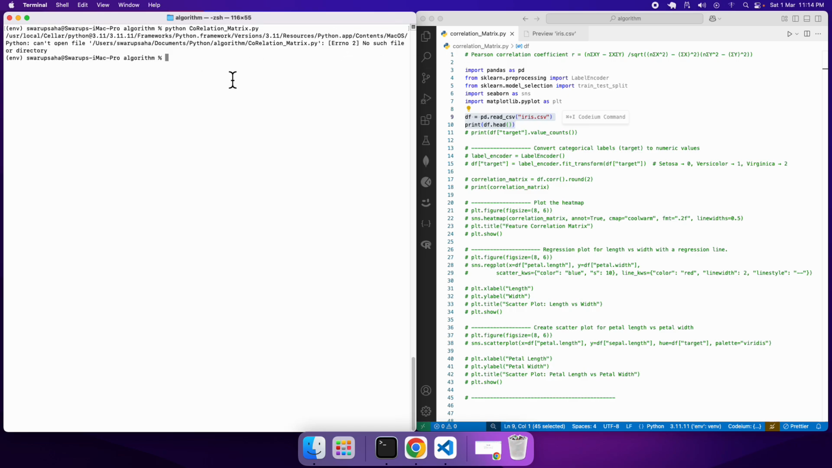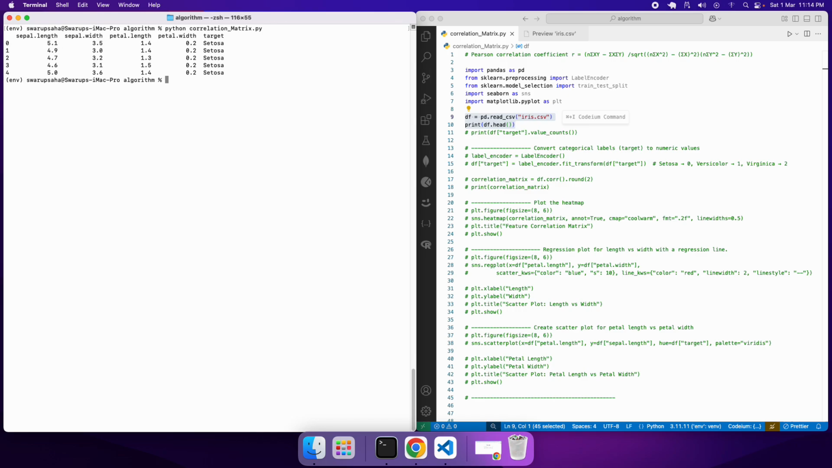I have given a wrong name. Let me give the name once again. So the file name is correlation underscore matrix dot py. I hit enter. Yes, and now we can see the first 5 rows, and here we can see that these are the 4 independent features, and this is the target, the label, what we need to find out. Okay, so that's what the first part of the code does.